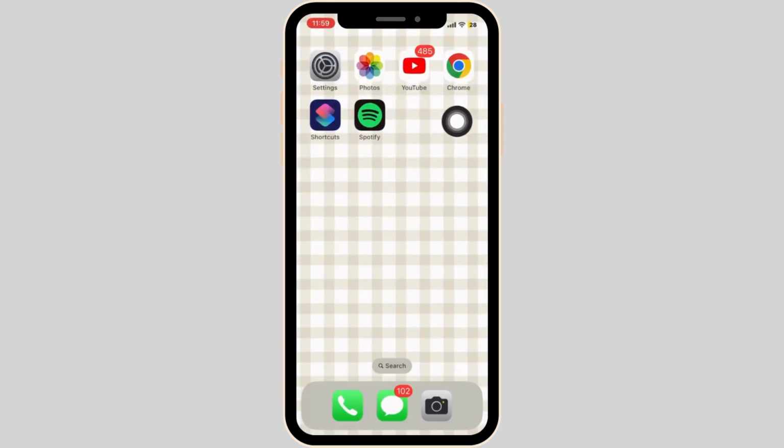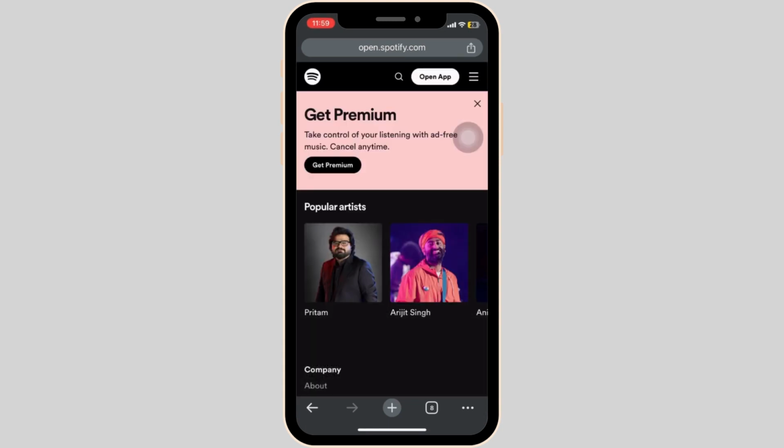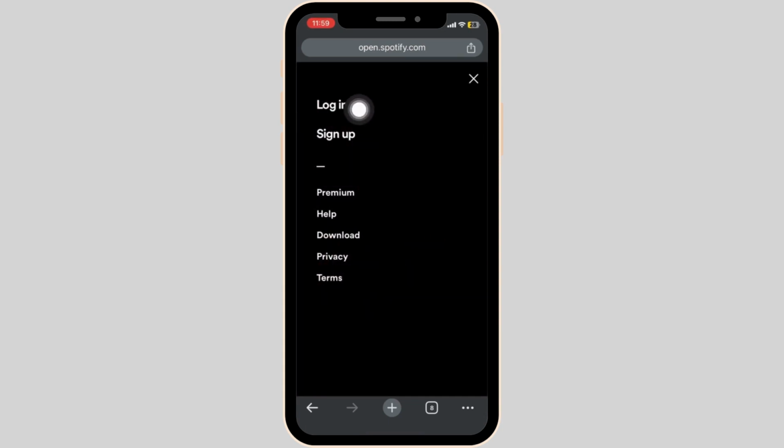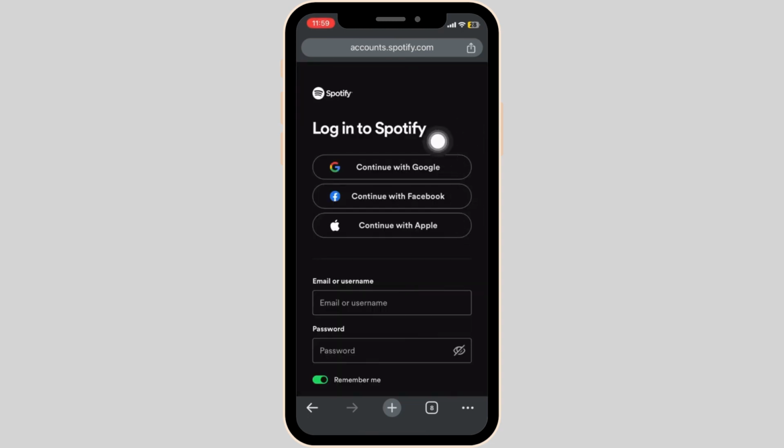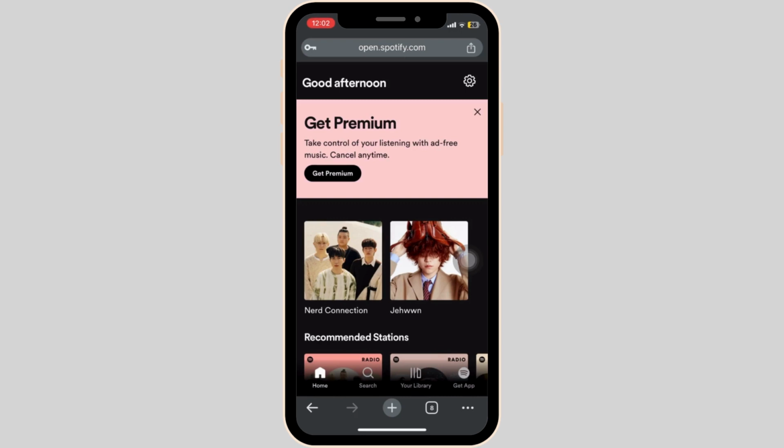Firstly, open your Chrome browser in your iPhone device and go to spotify.com. Once you're in, you're going to have to log into your Spotify account, or you can sign up and create one if you don't have it. Once you're logged in, you'll be taken to this page right here.